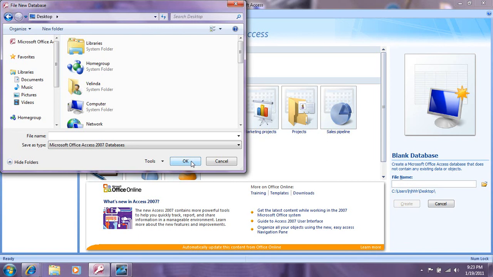The next step is to enter the name of the database in the file name text box. So here we have the file name text box. We can enter the name of our database here, and it's still the same file name text box. So we're just going to use this one. We'll close this, tell it OK. We'll just go ahead and create it in this box.